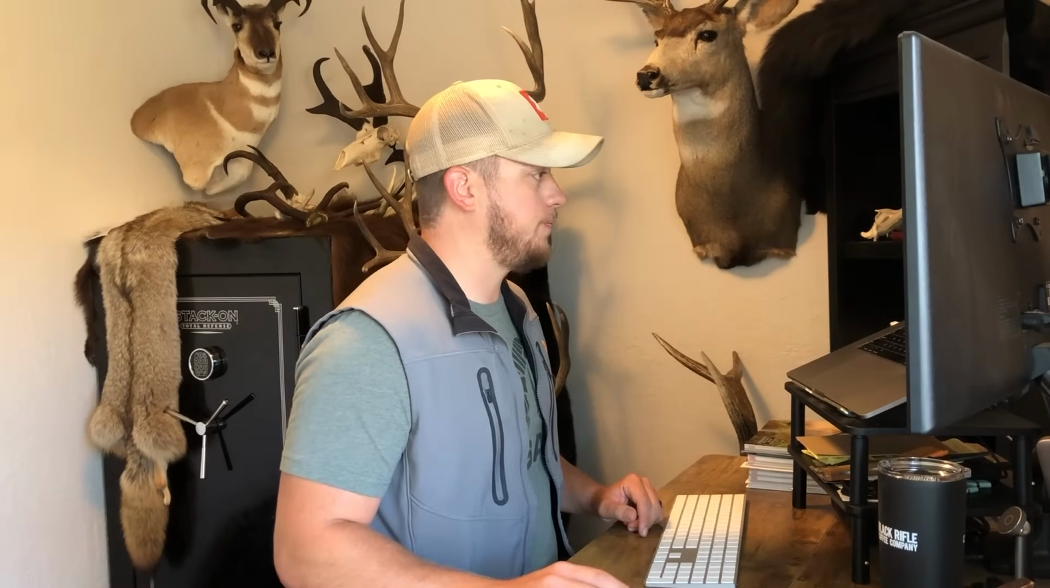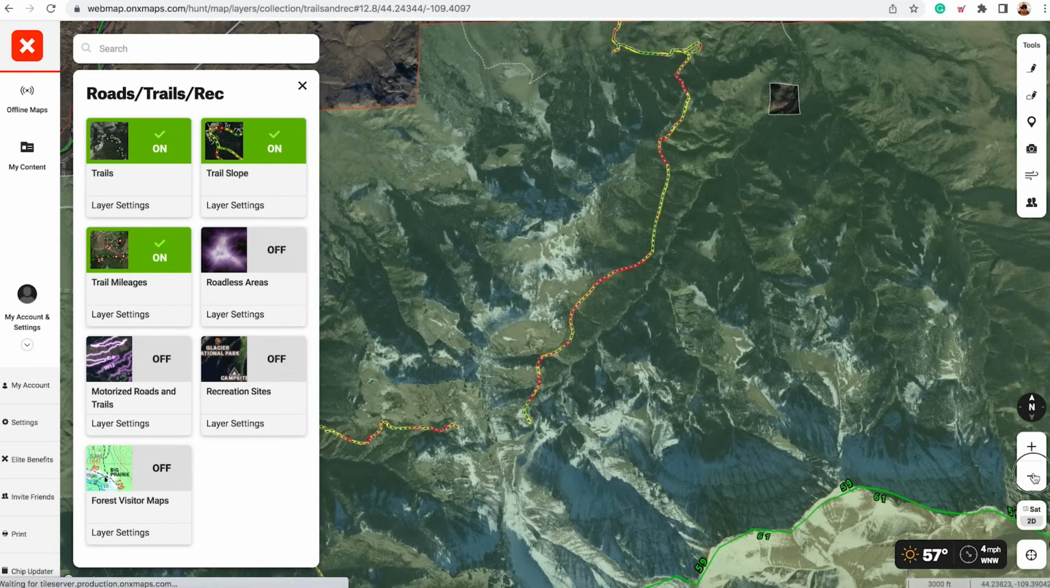So that's a cool one, just to be able to tell, what am I getting myself into on this trail? Is it the entire trail? Is it straight up the mountain? What does that look like for me? So that's a good one. Trail mileage, that will just show you the mileage between two intersections of the trail. Pretty helpful one to have on as well.